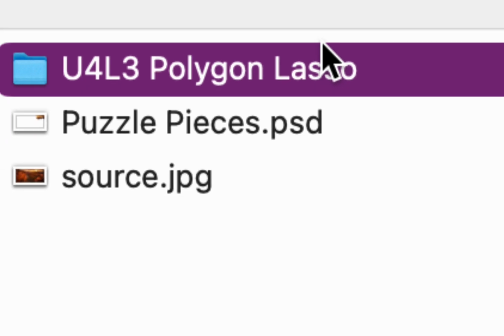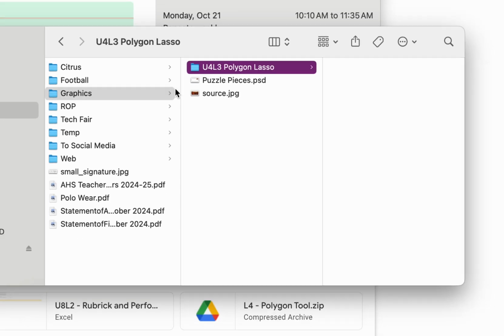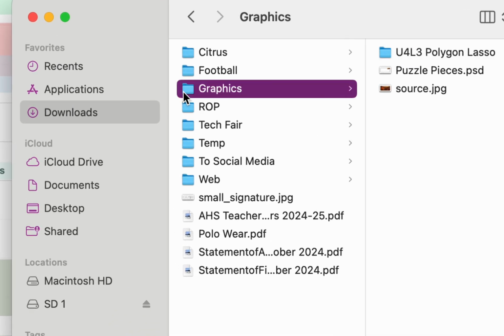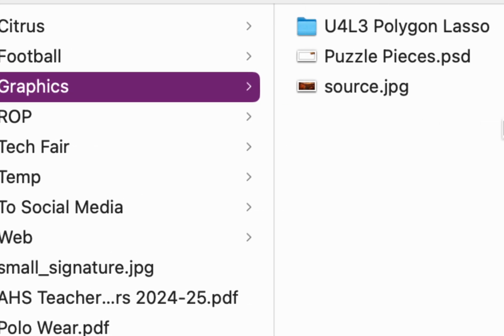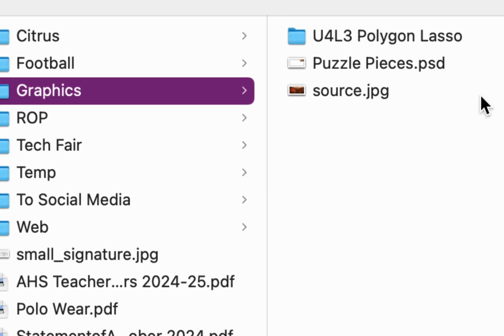Another thing is you're going to be basically keeping all this in your Google Drive when we're done with it. So the first thing you do is go to downloads, create a folder called graphics, and then create a folder called U4L3. Okay?